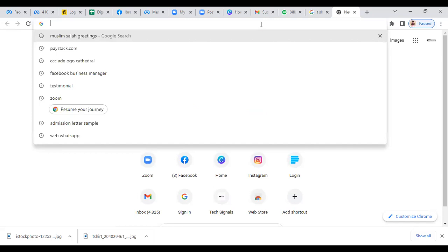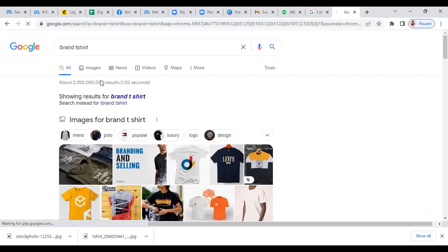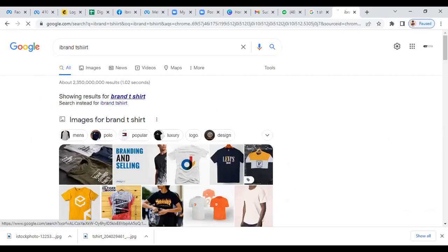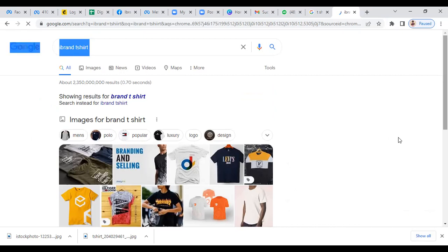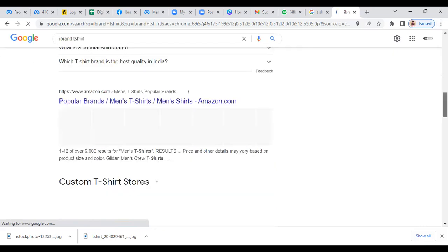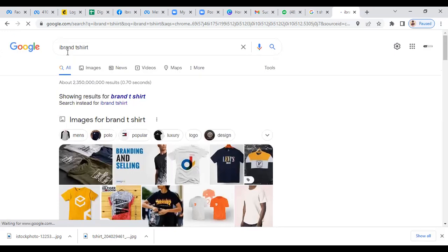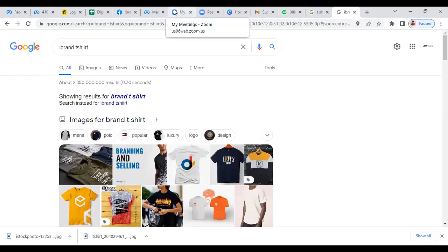So there's something about iBrand. Let me show you. Definitely there are some people that might have used that. But can you see the search results? The phrase, the business name as a whole, is really going to help me so much because the keyword is very strong. These are part of the things I consider before creating a business page or a business name. The major keyword there is not even iBrand. The major keyword is what? T-shirt.